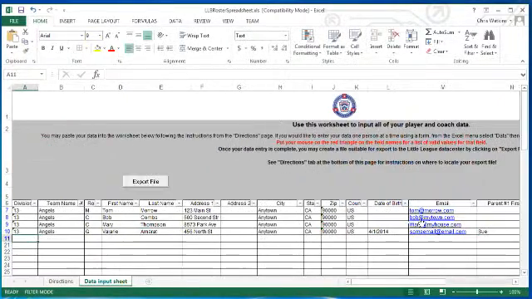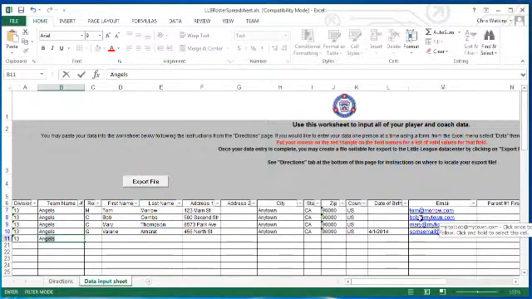And we'll add another player. And for the purposes of the tip later on, I'm going to spell Angels incorrectly here.